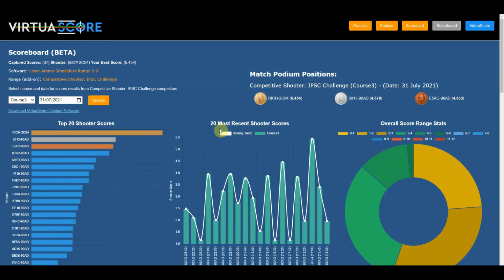To the right hand side here you see the 20 most recent scores, so this is a trend of scores from right to left, and how they place, so you can see if there's improvements over time. And then you have to the right hand side here the overall score range, so this is scores broken down into ranges, so you can see where the majority of the scores are within a certain range. And on the right hand side here you can see the podium positions that were recorded, so the top 3 positions for that date and that course.